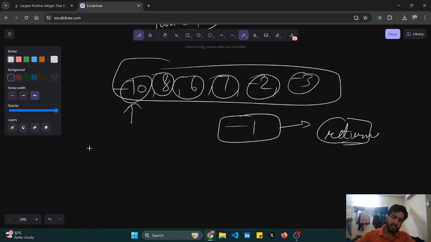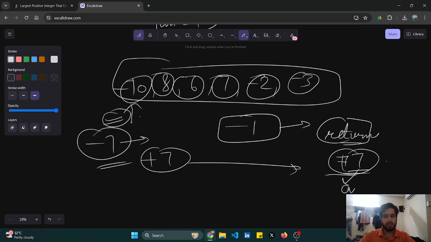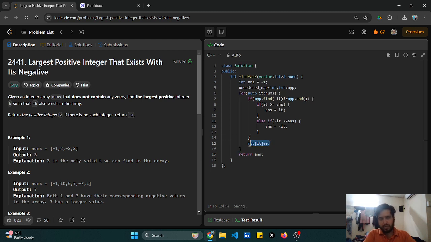Simply because if minus 7 is to be checked, that is, plus 7 is to be checked in the map. Okay, plus 7 is there in the map. So what I'll do is I'll store this plus 7 into my answer and not this minus 7, because obviously if I have the option of plus 7, I'll store it. So this is not needed. Okay, and at last I'll update my map for every element. And at last what I'll do is I'll simply return my answer.